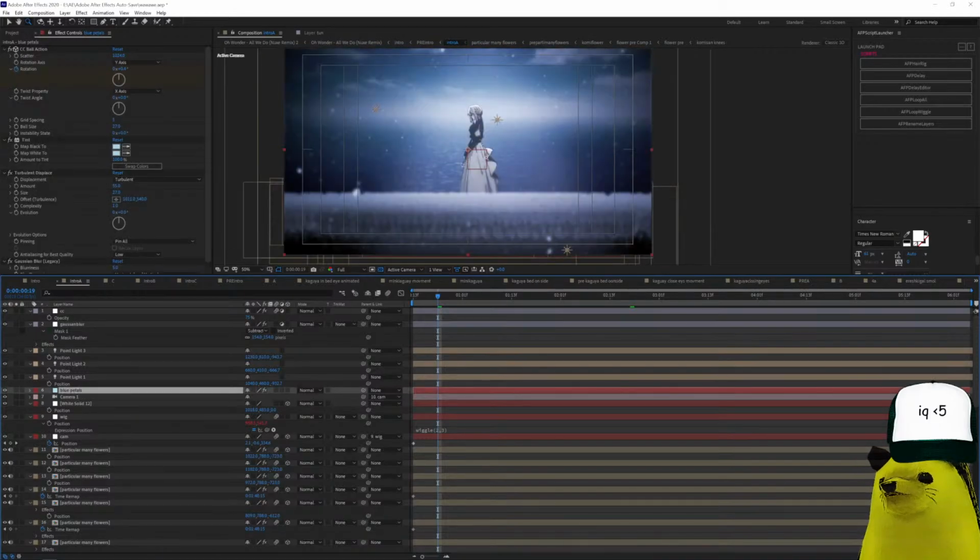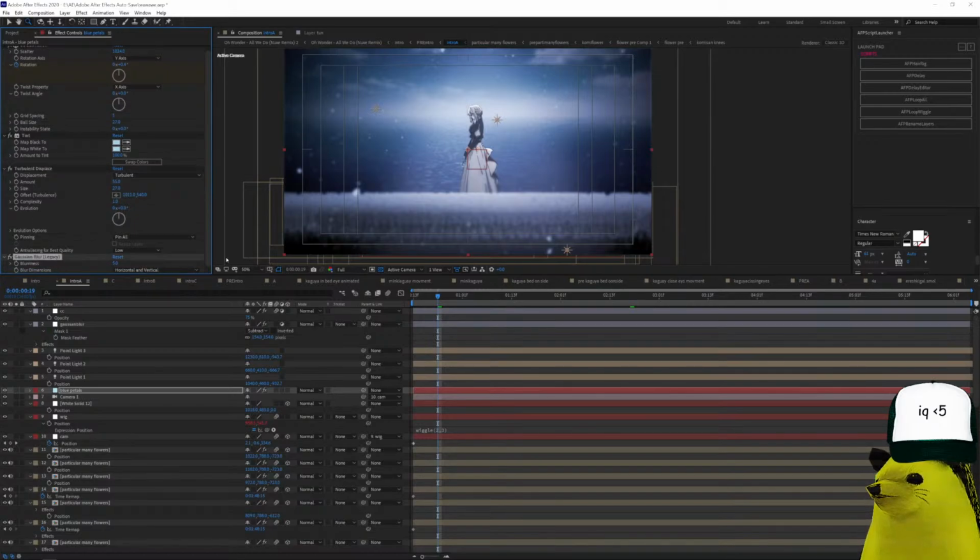Now, the way I cheated on making flower petals flow into the air is I use CC Ball Action. I rotate it on the y-axis or x-axis depending on the scene. I tinted them to a blue color, and I use turbulent displace with these settings: amount 55, size 27. Okay, and Gaussian blur is 5%.